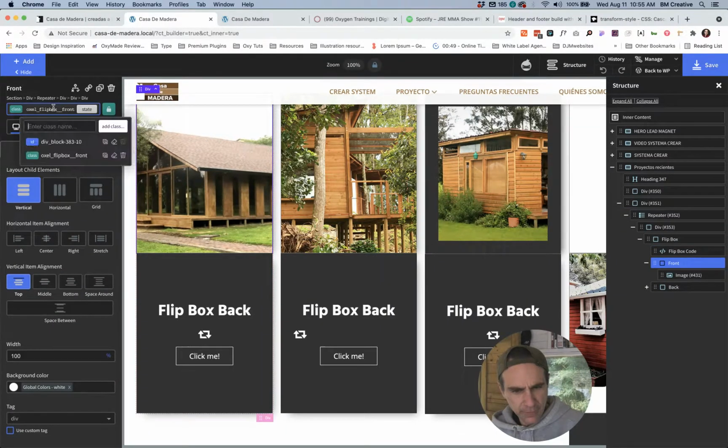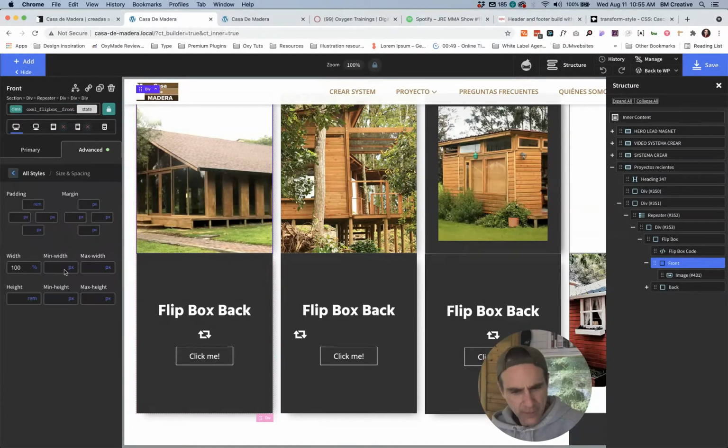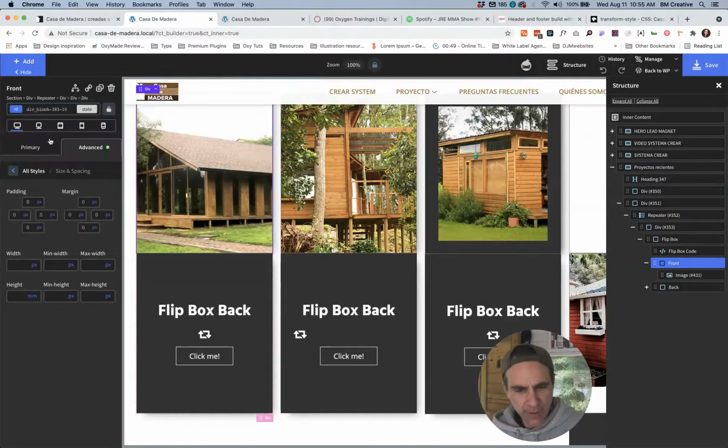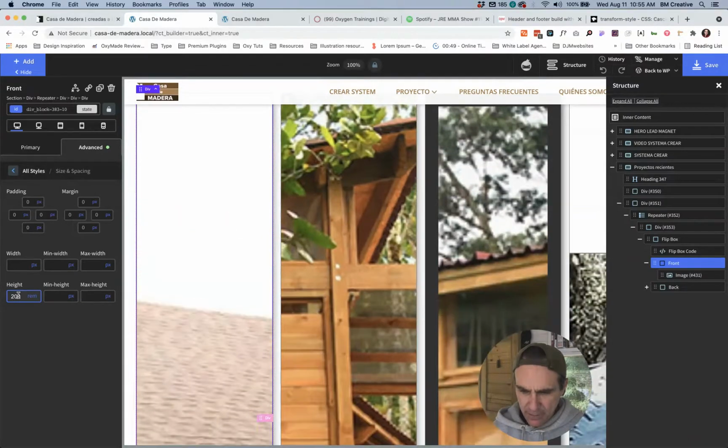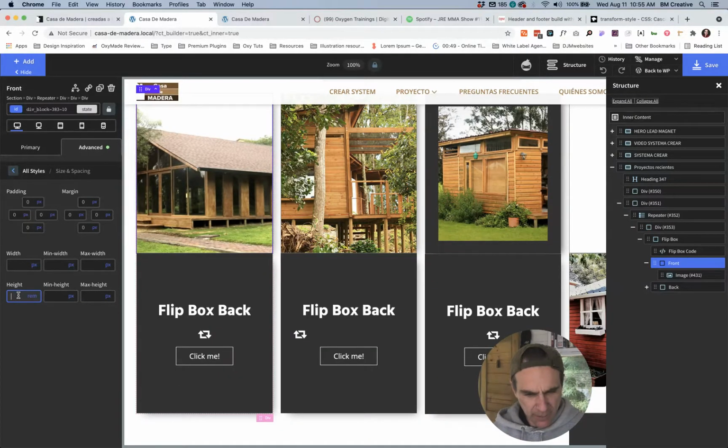Now we got our flipbox front. Size and spacing is just 100%. All right, so let's see. How am I going to do this? If I come into here, and if I did the height here, okay, so I can get to this. So what I'm trying to do is I'm going to try to override in the ID. Let's see if that'll work.